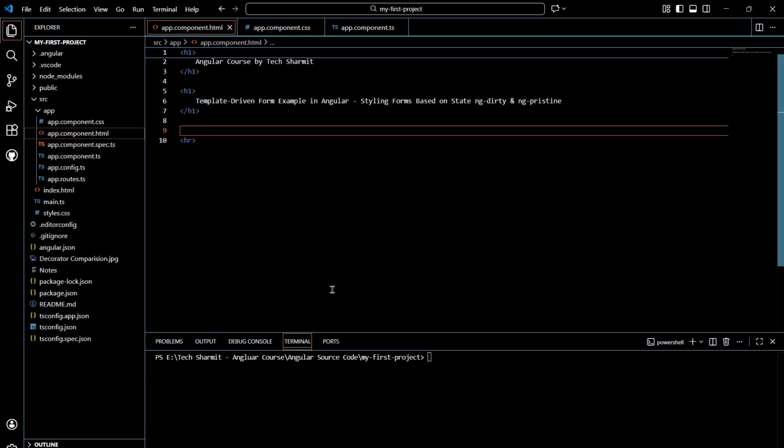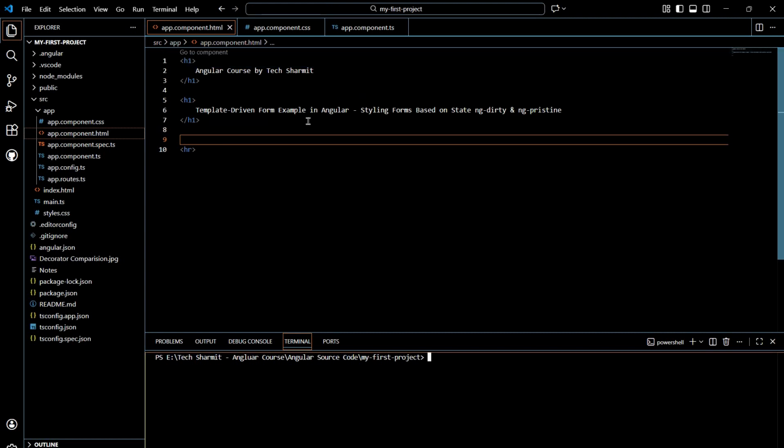Here you can see currently I'm in the app.component.html file, where I have noted down a couple of headings. The first heading is Angular course by Sharmit, the main heading, and then we have a second heading that shows template driven form example in Angular for styling form based on state, ng-dirty and ng-pristine. So these are the two things that we have mentioned here.